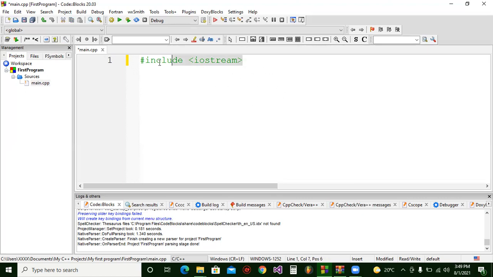Now this library that we have put means that it is already written, it's stored in our C++. During the installation, it's usually there in our library. So what we can just do is call it using this hash include so that it can be used in our program.